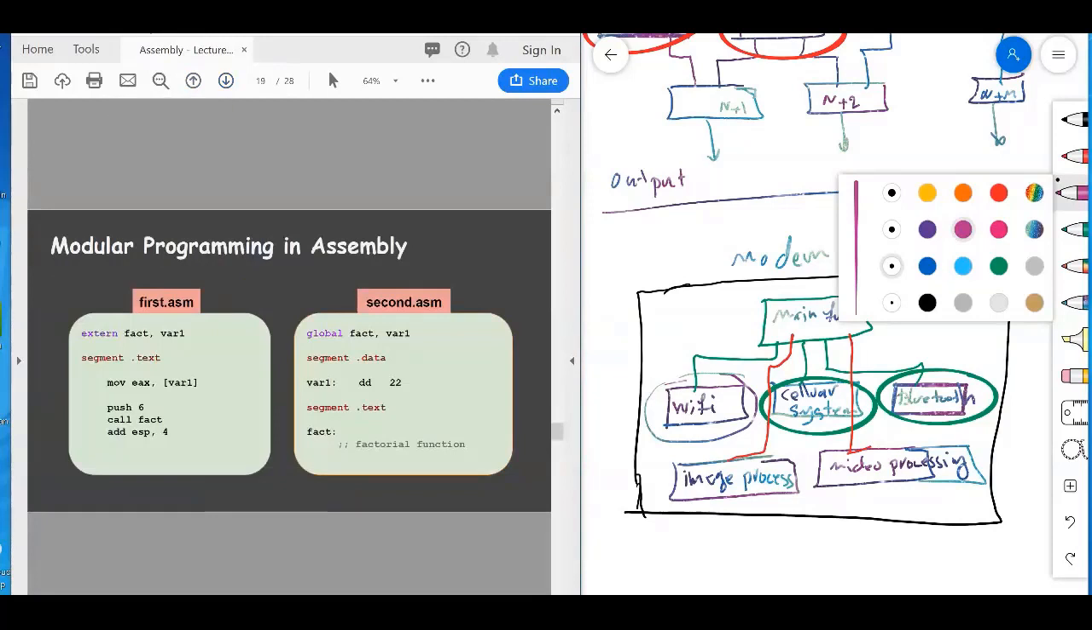As you remember, we're going to have the same keyword, extern fact, variable, and then our code goes here for the main file. As we said, the .text is where we put the main code in. So we move the variable content into EAX, we push 6 onto the stack, and then we call the factorial function, and then we free the stack at the end, and then we do something else afterward, right? So now in our function, when we define those variables, since it's defined as an extern in here, right?